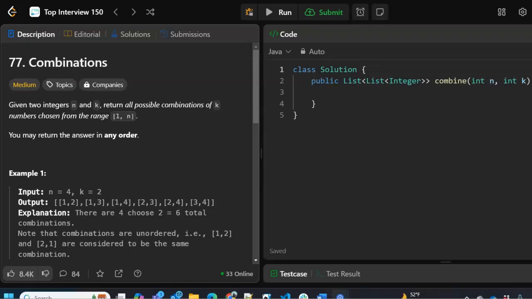Today's challenge is combinations, medium rating. Given two integers n and k, return all possible combinations of k numbers chosen from the range 1 to n, and you can return the answer in any order. What does that mean?